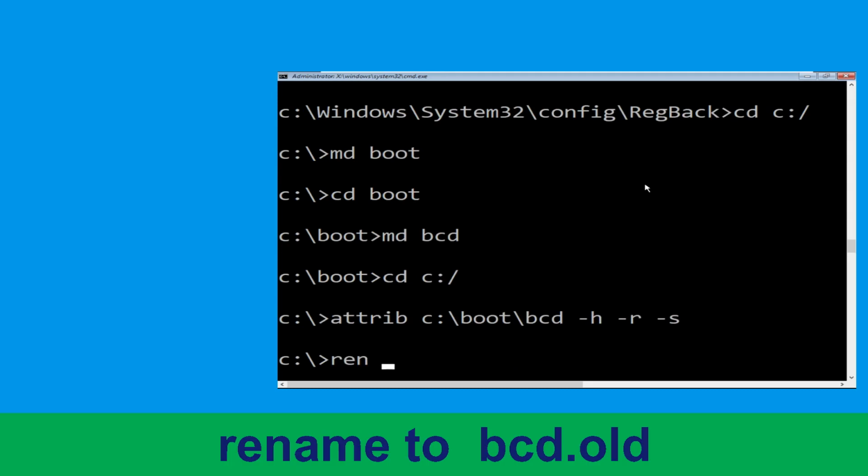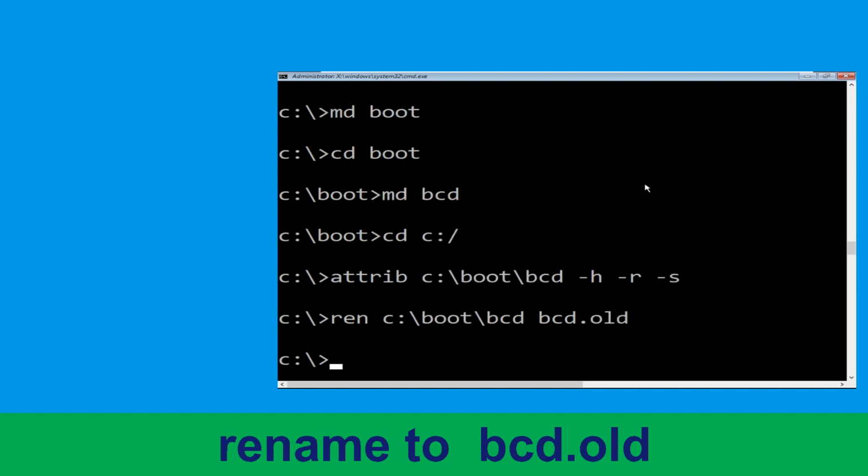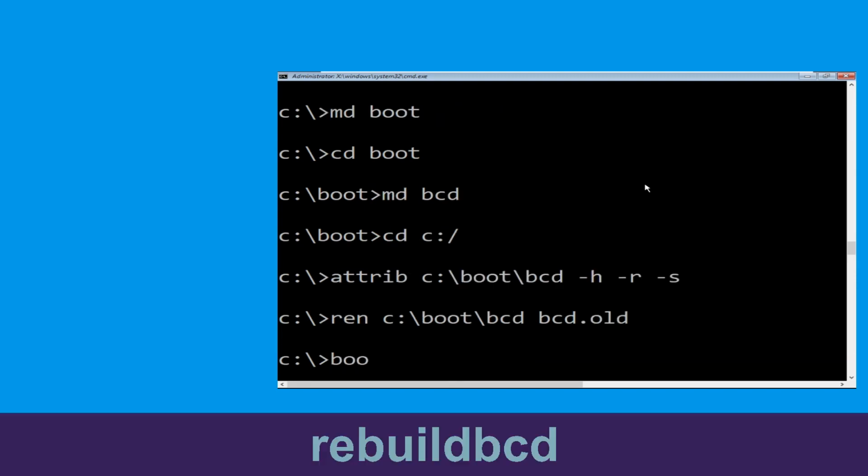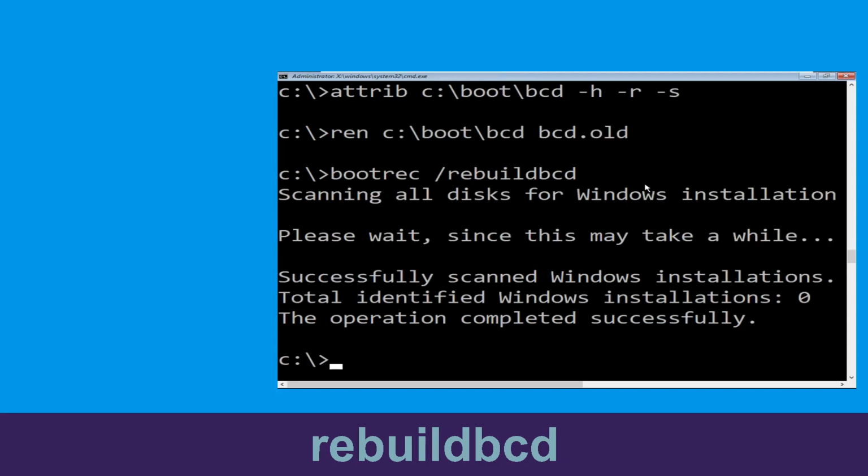Type in ren C:/boot/bcd bcd.old and simply hit enter to execute this command. Type bootrec space /rebuildbcd and hit enter.